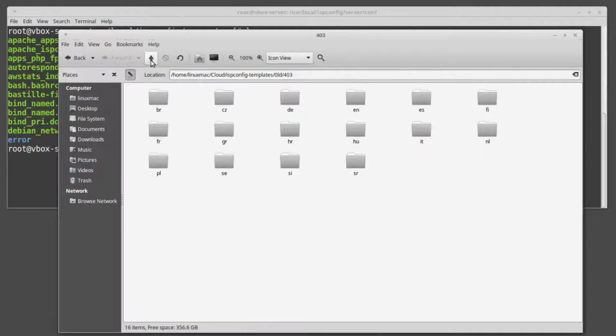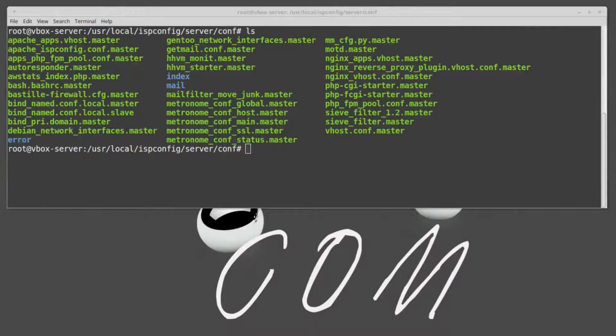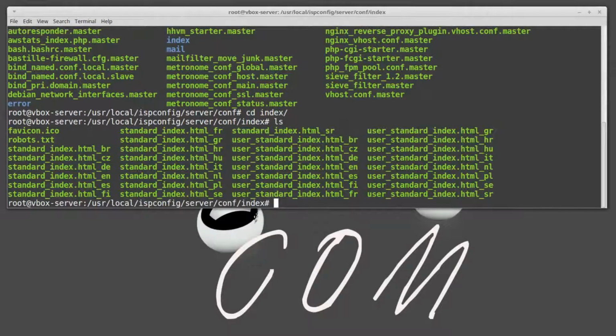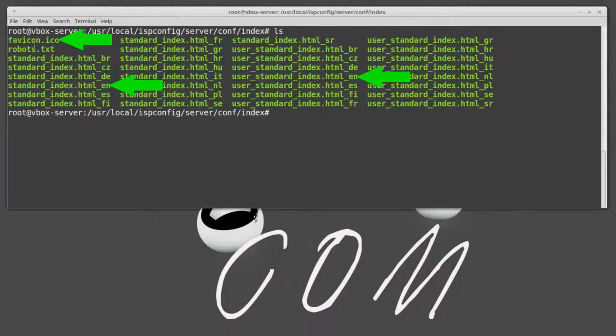Enough about that. Let's jump back into the server, and we're going to start affecting index. I'm going to cd over to index, and if I ls, here are all the files that we were just looking at. I'm going to clear this. Once you're there, we are going to make a copy of the files that we're going to edit, which is my favicon, my standard index, this one, and also my user English.